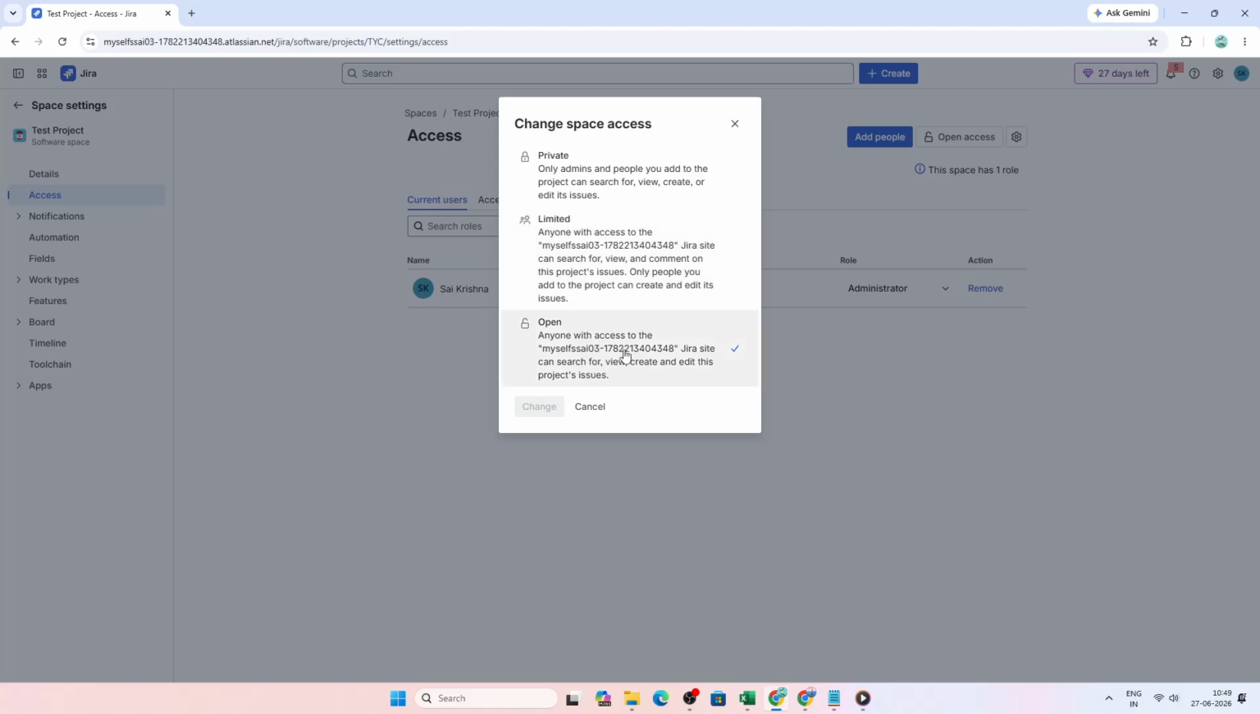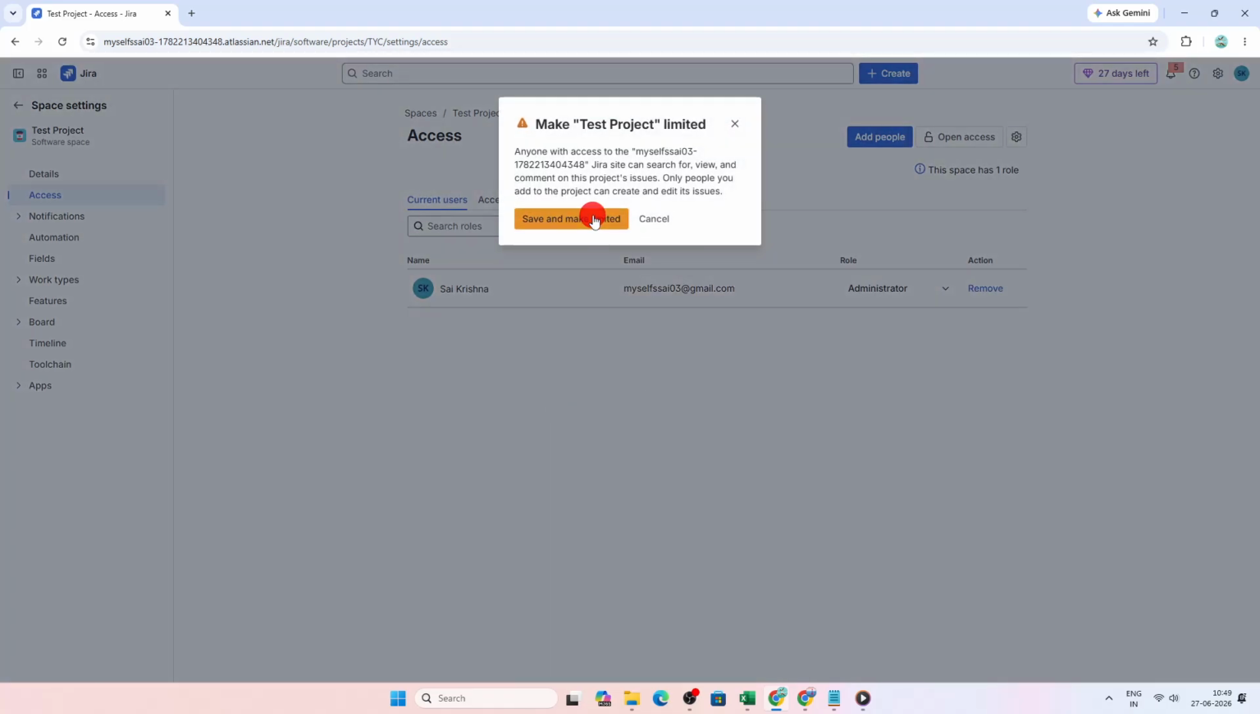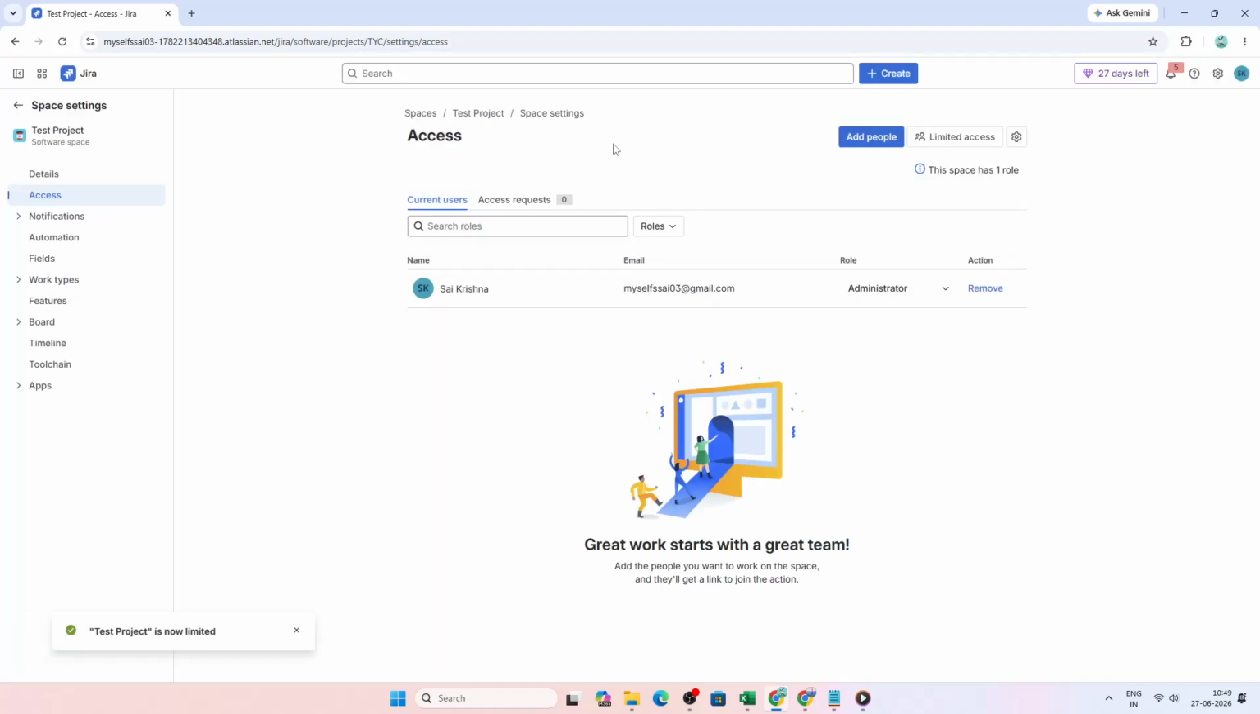The third option is Open. This allows anyone registered on your Jira site to view the project and create issues. This setting works well for projects that need broad collaboration or visibility across multiple teams. After selecting the access level that fits your needs, click Change to apply the update. That saves your new project access setting.